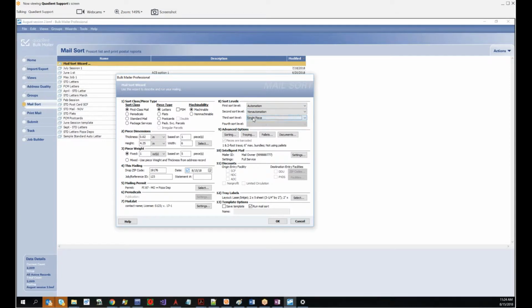But with first class mail, I can come down and have a single piece option for my mail sorting levels. If I switch back to standard mail, you'll notice now I don't get the single piece option. So you can see how they're kind of interactive on this big wizard.